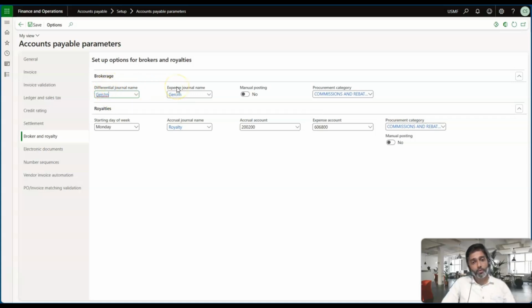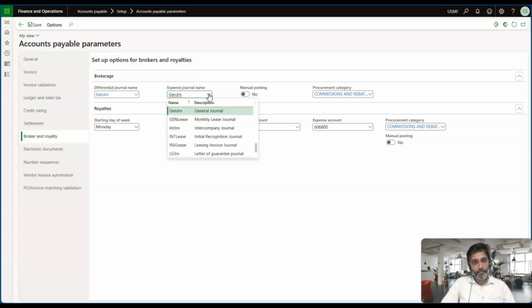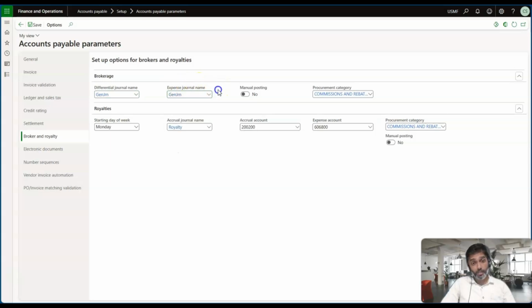And then we need to tag an expense account. So this is the expense journal name. This is the journal which will be used to post the expense account voucher based on the journal whatever we have tagged. And this is similar to the manual posting option which we have in the vendor rebate, where once this is enabled, then every time we need to go ahead and manually post the rebate claims.